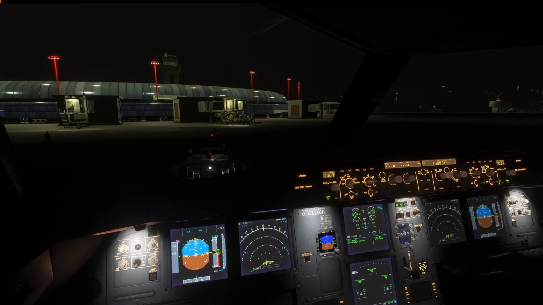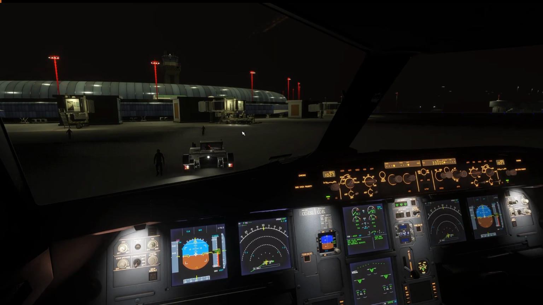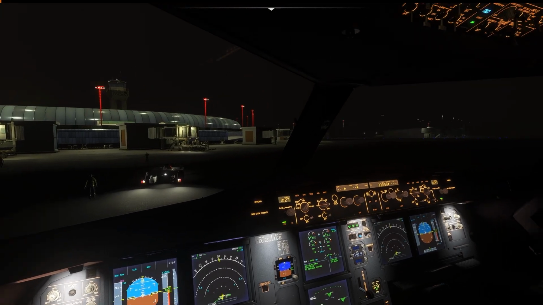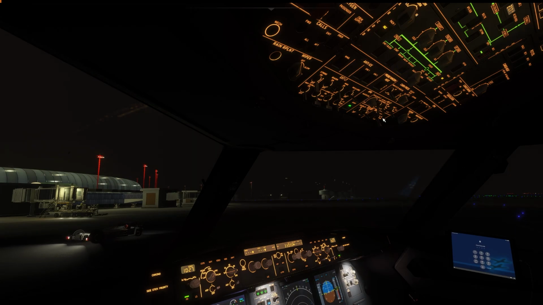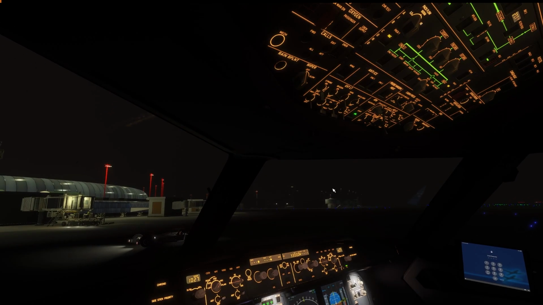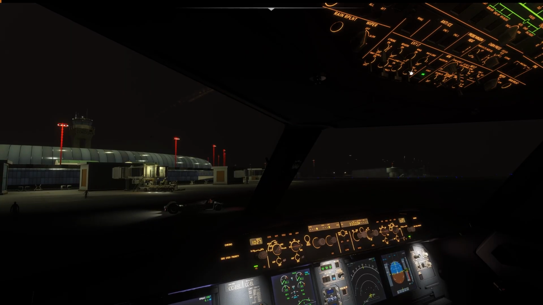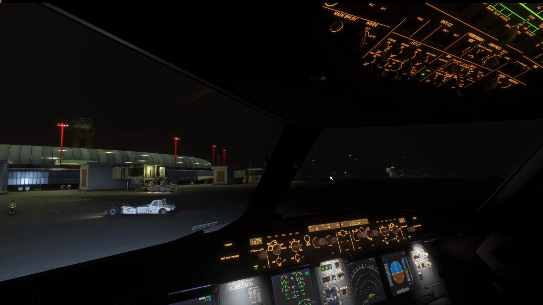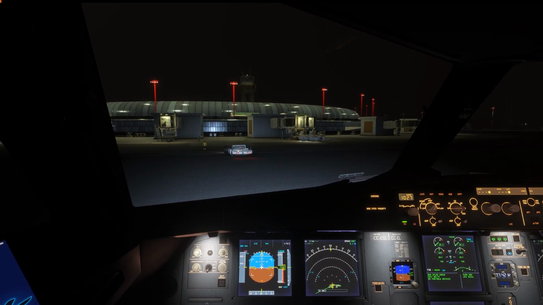Arm our speed brakes. Flaps 2. Go ahead and arm our auto brake. Max. Turn that off and that off. All looks good. Okay, looks like they're done and push is complete. So we are going to go ahead and start our taxi.